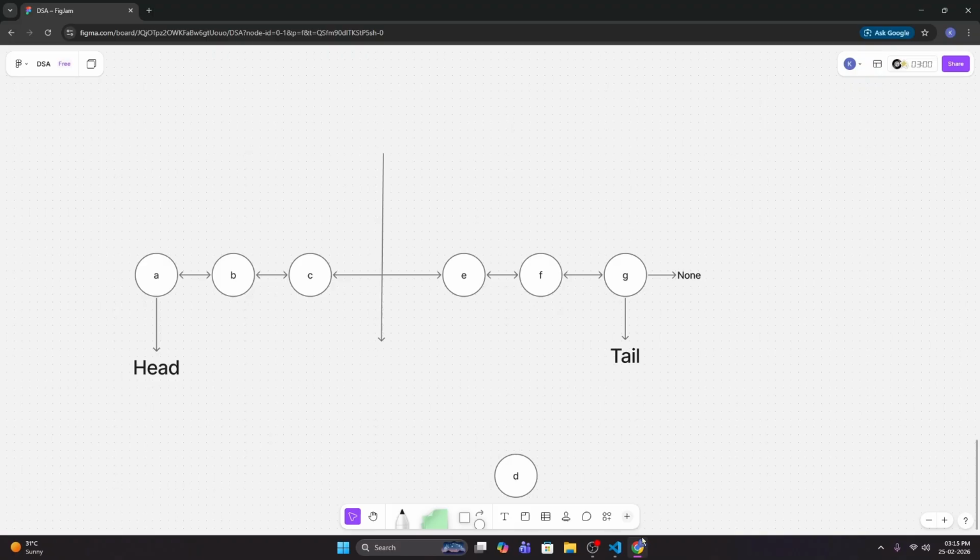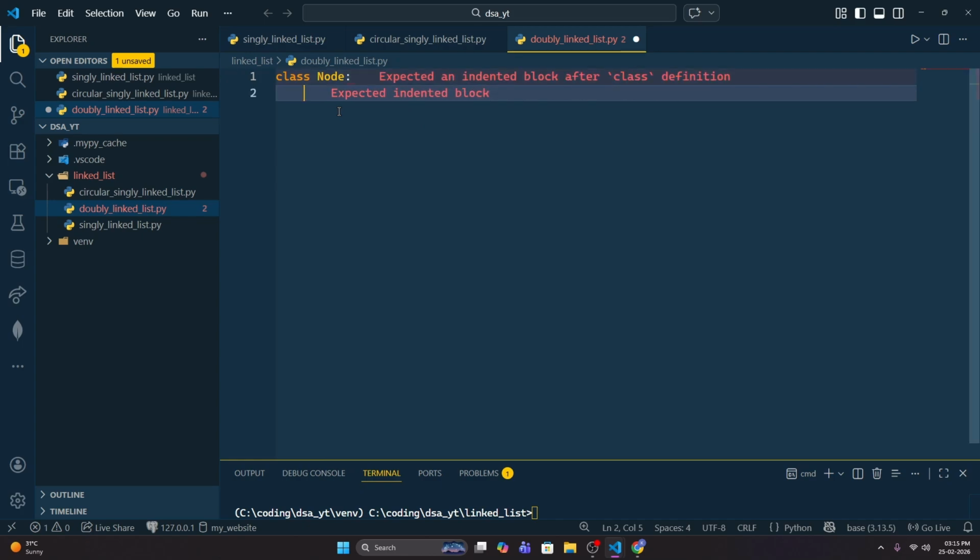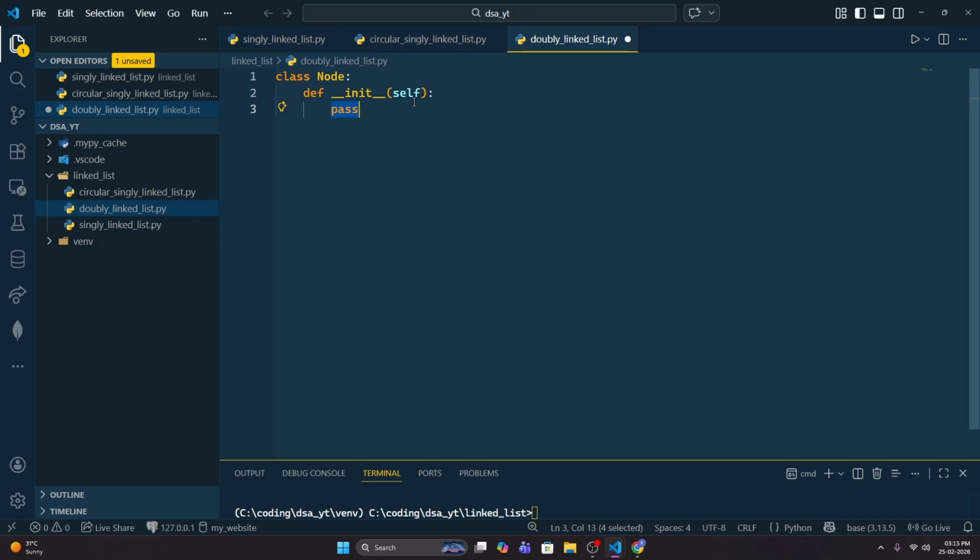Now let's get to the coding part, and let's start coding it. So initially, the process will be the same. We'll create our node class. We'll create our initial function, and our initial function will, as usual, take our value, which is the value for the node.